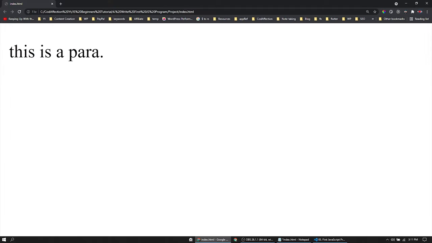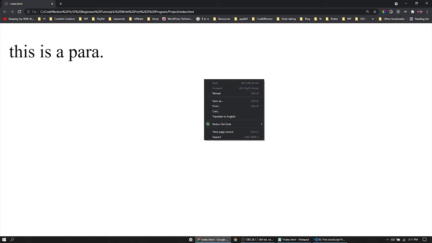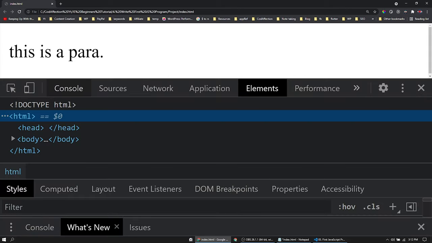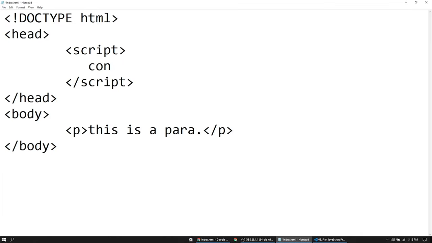Let's print a message into this website console tab. So right click, inspect. Now, within this console tab, we need to print the message hello world like we have done before. So here we go, console.log, and here we have the message hello world.